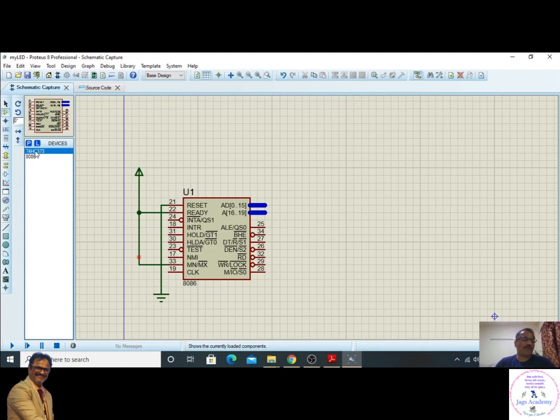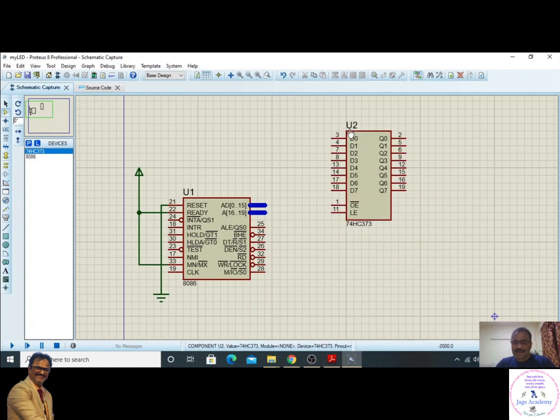Similarly, what you do now? You click on this. Come to the schematic window. You can see one pointer there. Click once. It is moving. You can place it wherever you want to place it. Then click once again. Another instance can be created by clicking it once again, but it is not required.